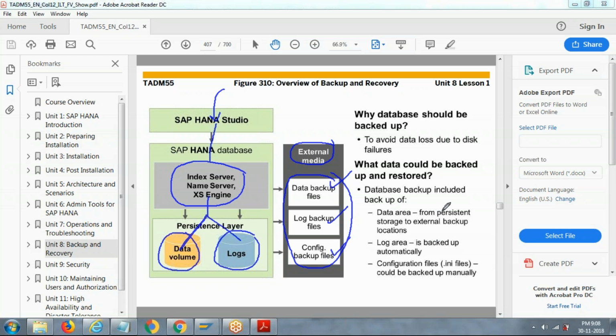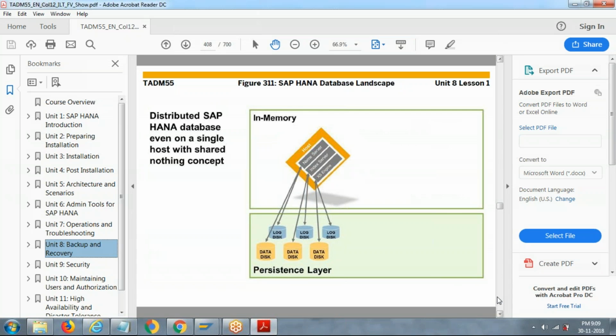So here the data area is a storage external backup location. The log area is automatically staged. That's why we take the backup daily. So now coming to SAP, how many types of backups are available? Here there is the name server, and we have the distribution system also. So name server, data volume, log volume. Then the data access engine, data volume, log volume, stored separately, not the same system.